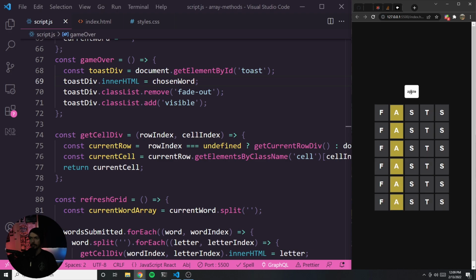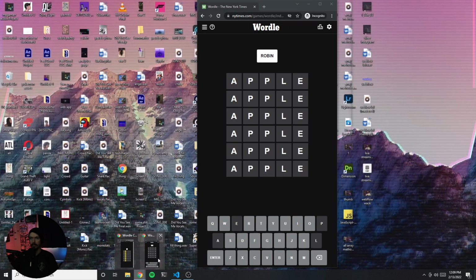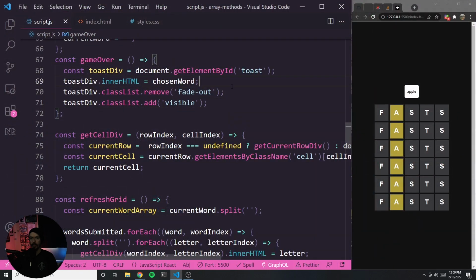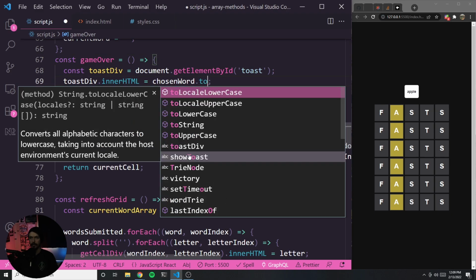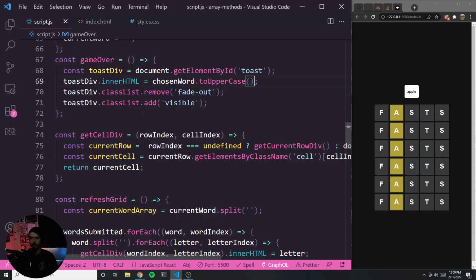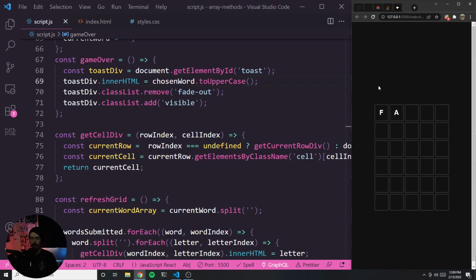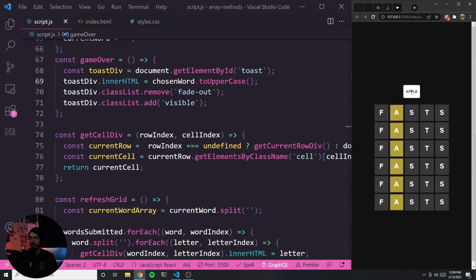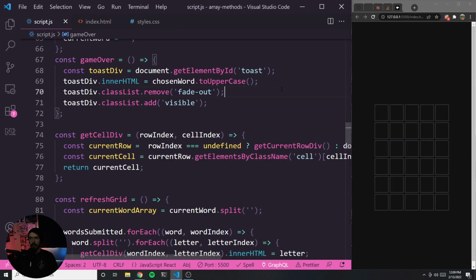Boom, there it is. And just out of curiosity, they capitalize it. So let's do that. Let's capitalize it. .toUpperCase. Oh, I gotta do that again. There it is. Okay. Looking good.